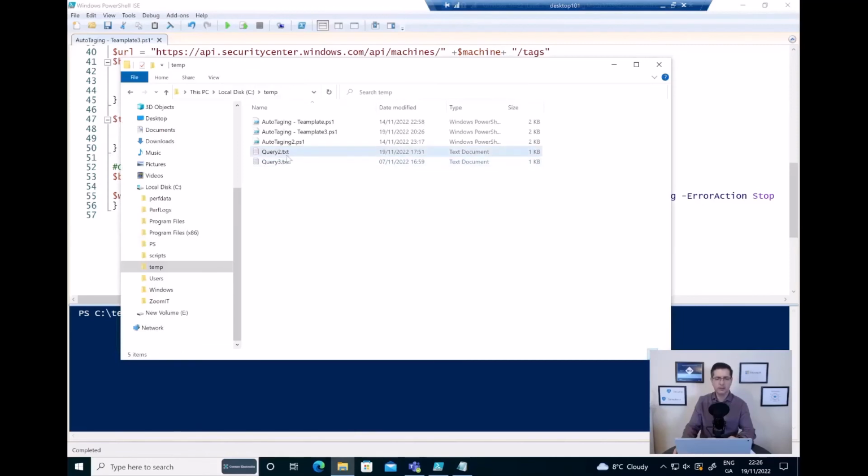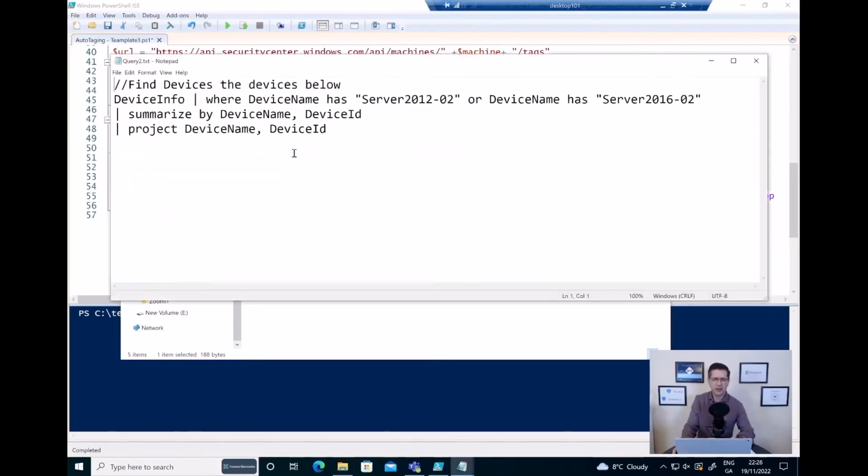Okay, my file number 2 is in here, and it's a very simple query. Here's just a description, find devices below, and then this is the most important, device info, where device name has, and at the moment I have 2 servers. In here, by the way, is the name, server 2012-02 and server 2012-03. Server 2016-02. And if I have 5 or 10 servers, I can just add or device has, and then the new name, and so on.